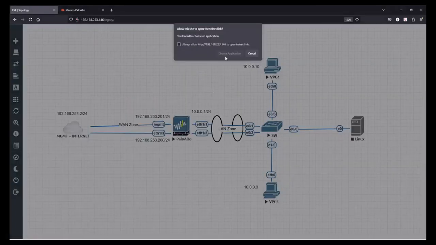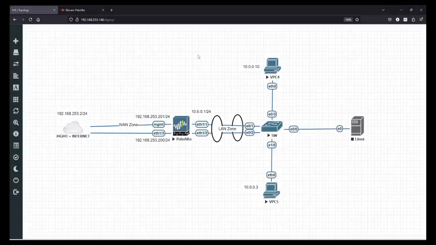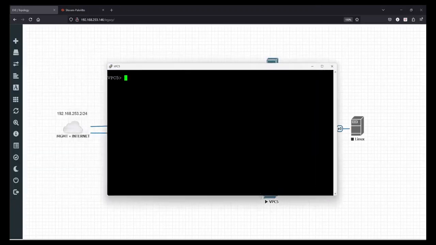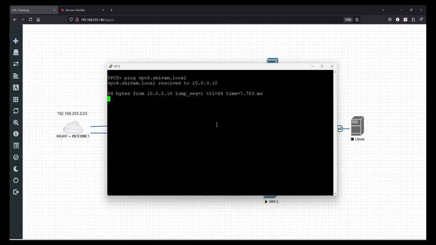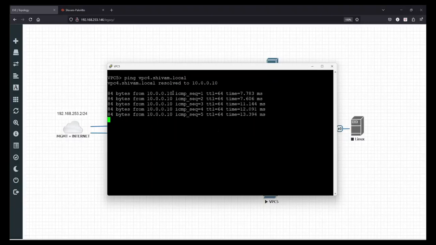Now let's launch this VPC5. I'll just change its appearance so that everyone can see. Okay, yeah, so you can see now. Now let's try to resolve that name: ping vpc4.shivam.local. You see what IP address we got? 10.0.0.10.